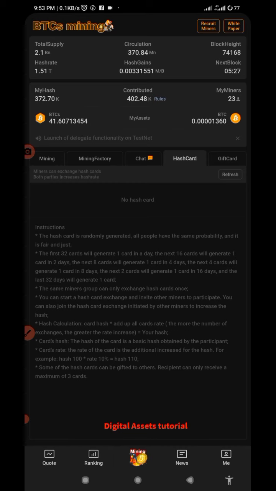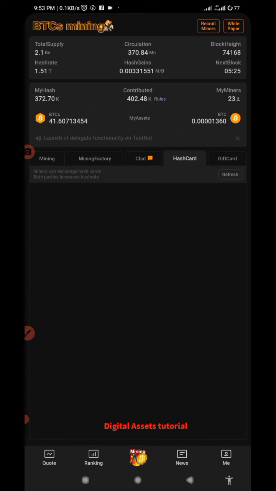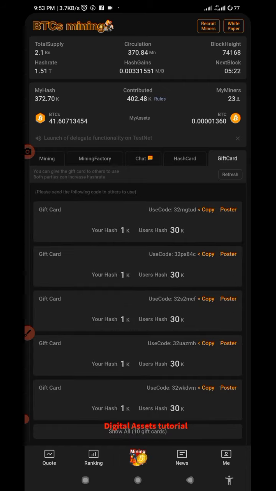And what else is there that I want to explain? Let's assume you have finished using all those cards. If you want to refresh and get new results, you can just tap refresh here.